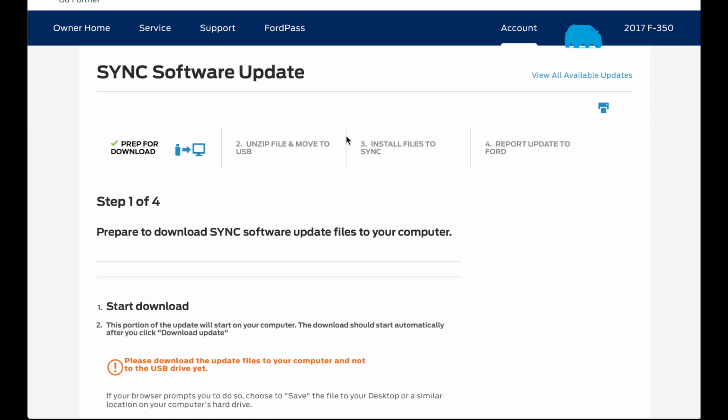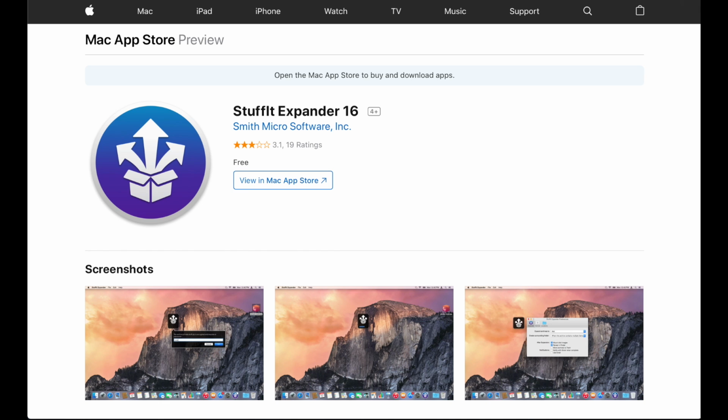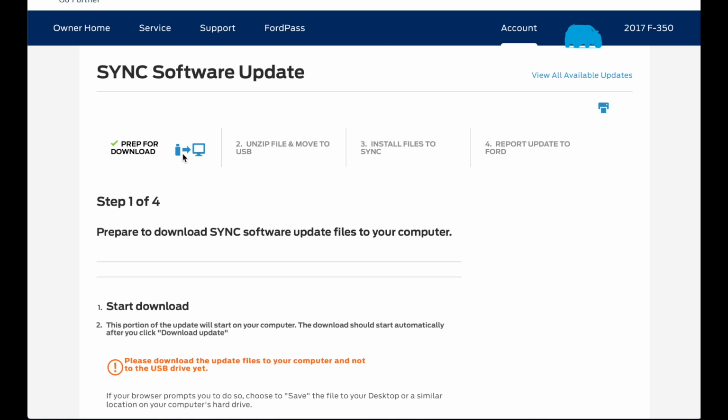When you unzip this, you're going to unzip it to the jump drive or the USB drive, and you don't want to have the zip file itself on the USB drive. You just want to unzip it so all the files from the zipped file are on the USB drive. To do that, if you have a Mac, you're going to need to get StuffIt Expander 16. It's free on the App Store. So once you download it, just open it, and you will be able to do that once this is finished downloading.